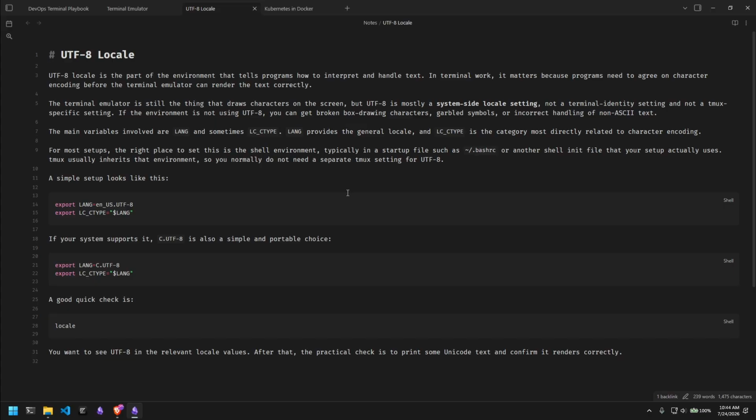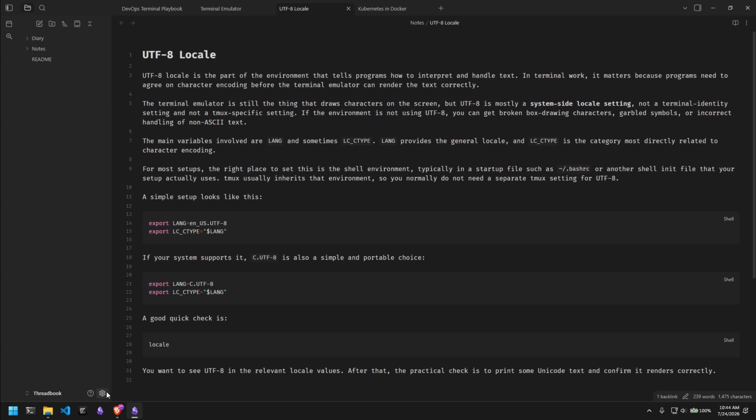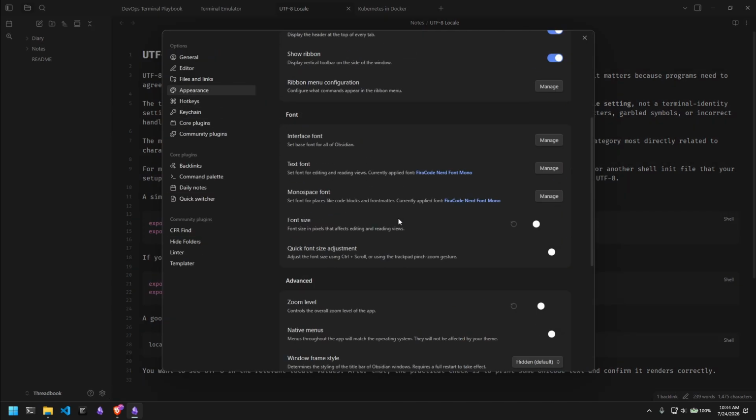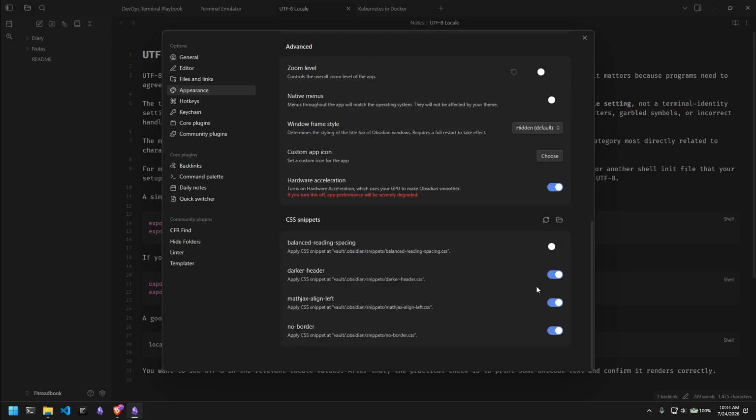There are no custom themes I'm using. If I come over here to appearance, I am on the default theme. However, I made some snippet changes, so I have kept it enabled over here. You may choose to disable it. For example, I don't like borders. If you prefer that, you can have it. I have disabled that. And there's this darker header, because this header looks way too washed out for me, so I thought I would just darken it a little bit.